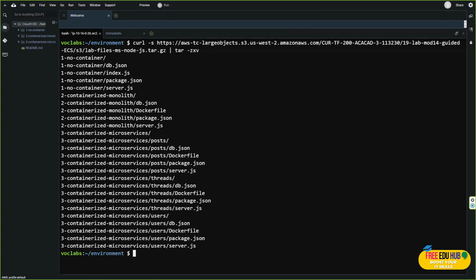What we are doing here is that we just downloaded the compressed archive files containing the lab files and extracted their contents into the AWS Cloud9 environment folder. The files are downloaded and extracted, and it created a folder which you can see on your left hand side. So let's try to understand what's there in these folders.